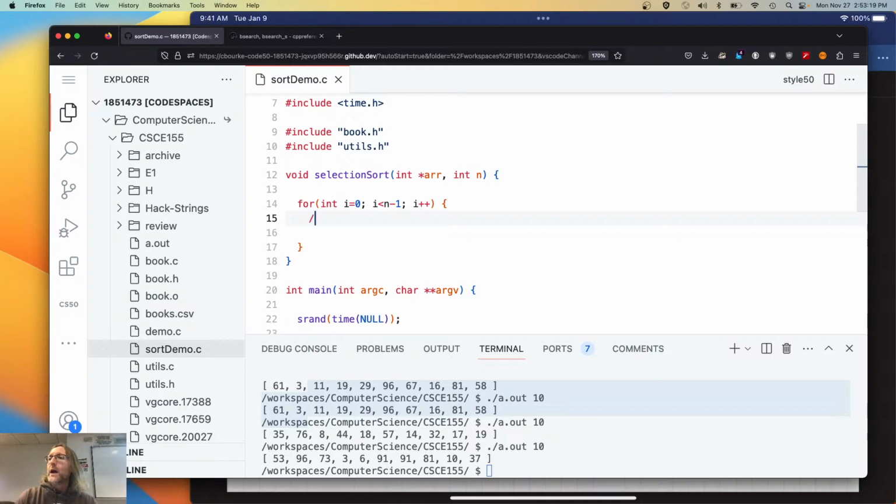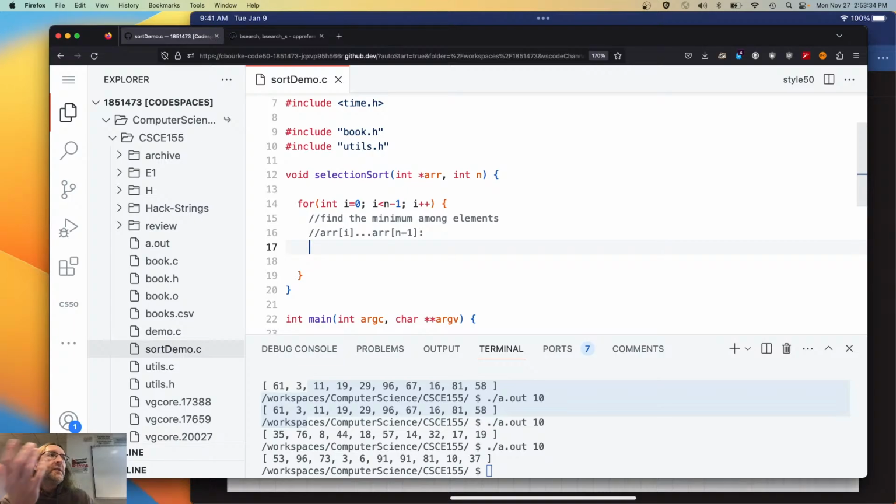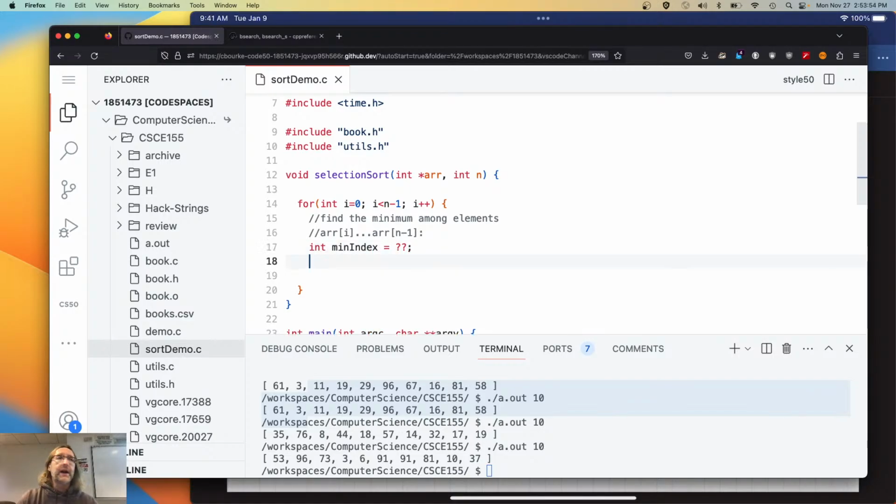Right? Now what I need to do is I need to find the minimum among elements ARR of I through ARR of n minus 1. That should be pretty easy for anybody to do, right? You've done stuff like this before in Lab 7 and Homework 7 or whatever it was, right? So I need another for loop. Actually, first of all, let me keep track of the min index. Int min index.